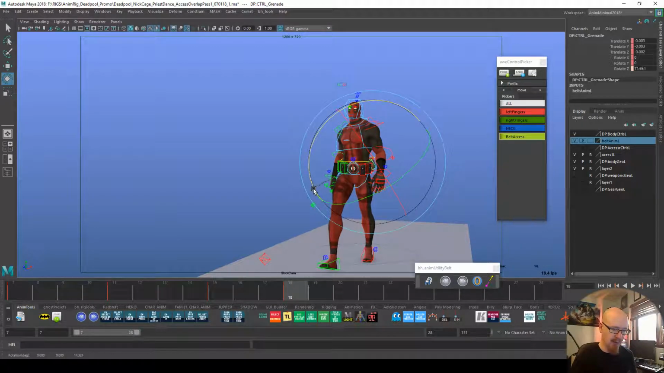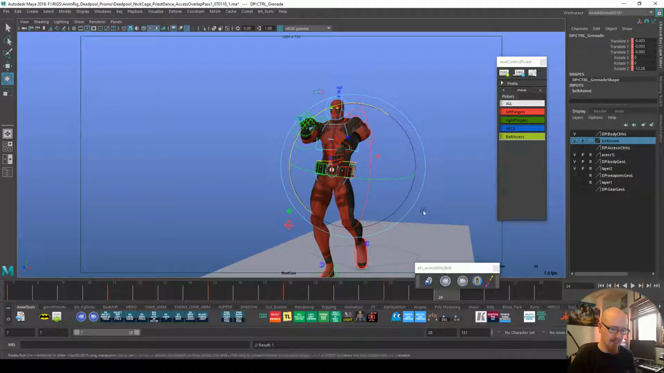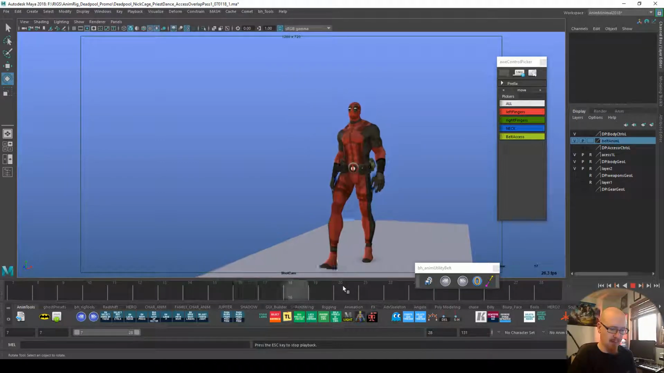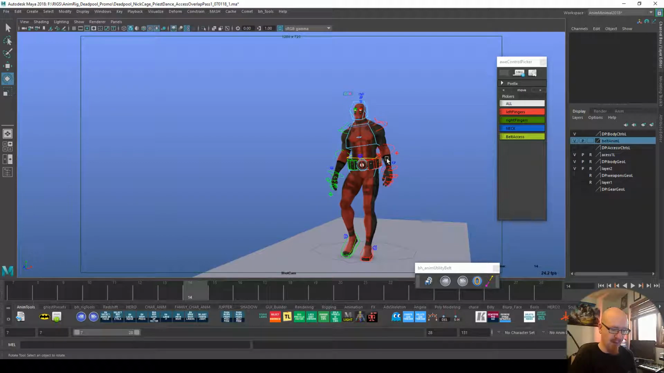There we go. And then as he comes in, it'll bump off his body and then maybe bounce out again a little bit, and then down again. Let's see how that feels. Pretty subtle. I could maybe even push it a little bit more.